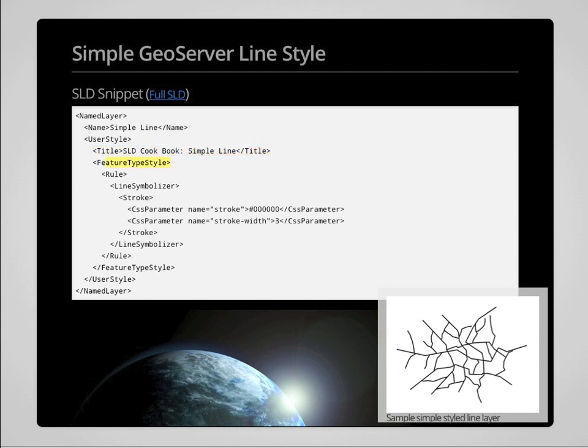And then we start to define the style itself with this feature type style that contains, in this case, one rule consisting of a line symbolizer and one definition within that line symbolizer, in this case, the definition of the stroke for that line. In this case, that stroke consists of 2 different characteristics. The first is the stroke color itself, which in this case is just named stroke, and then the stroke width, specified here in the number of pixels.